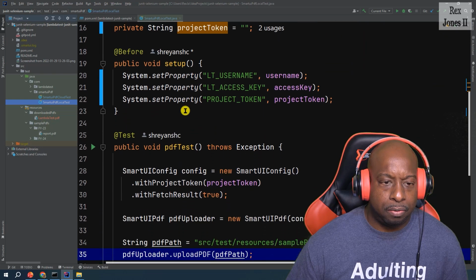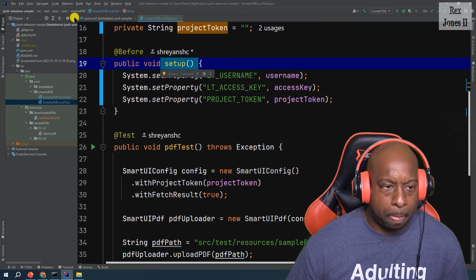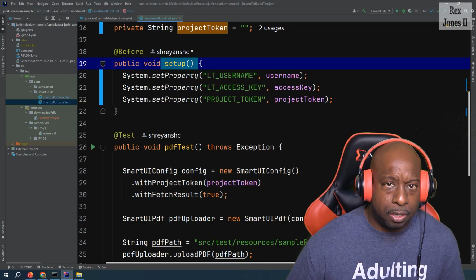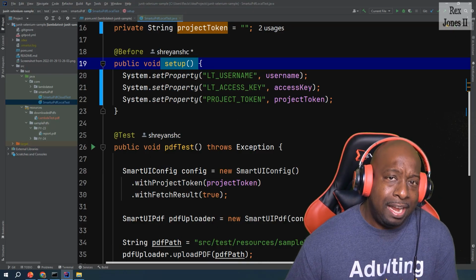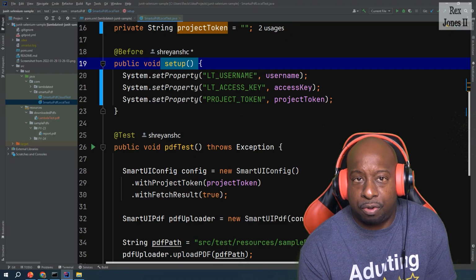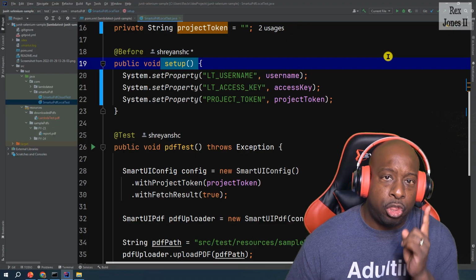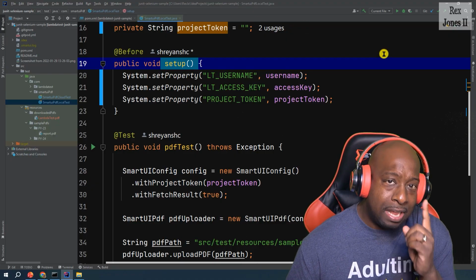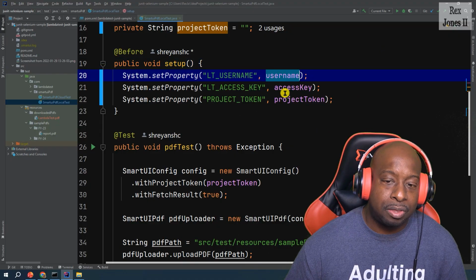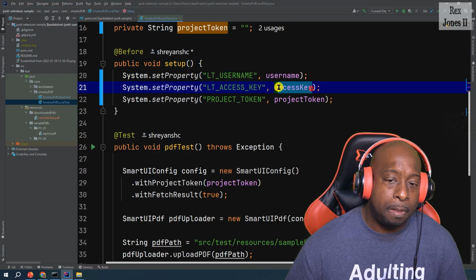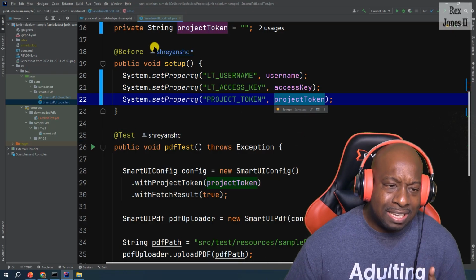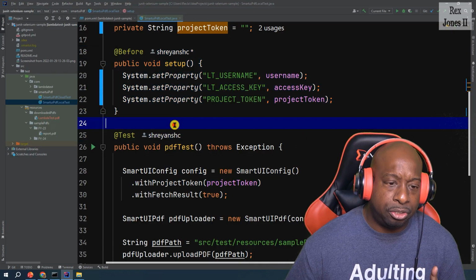Starting with the setup. Okay, so I'm going to walk through it step by step. And the purpose is to prepare the credentials to communicate with the LambdaTest servers. That's why we have 3 pieces of information, and they are key. The first piece is username, access key, and project token. That's how we set up the credentials.